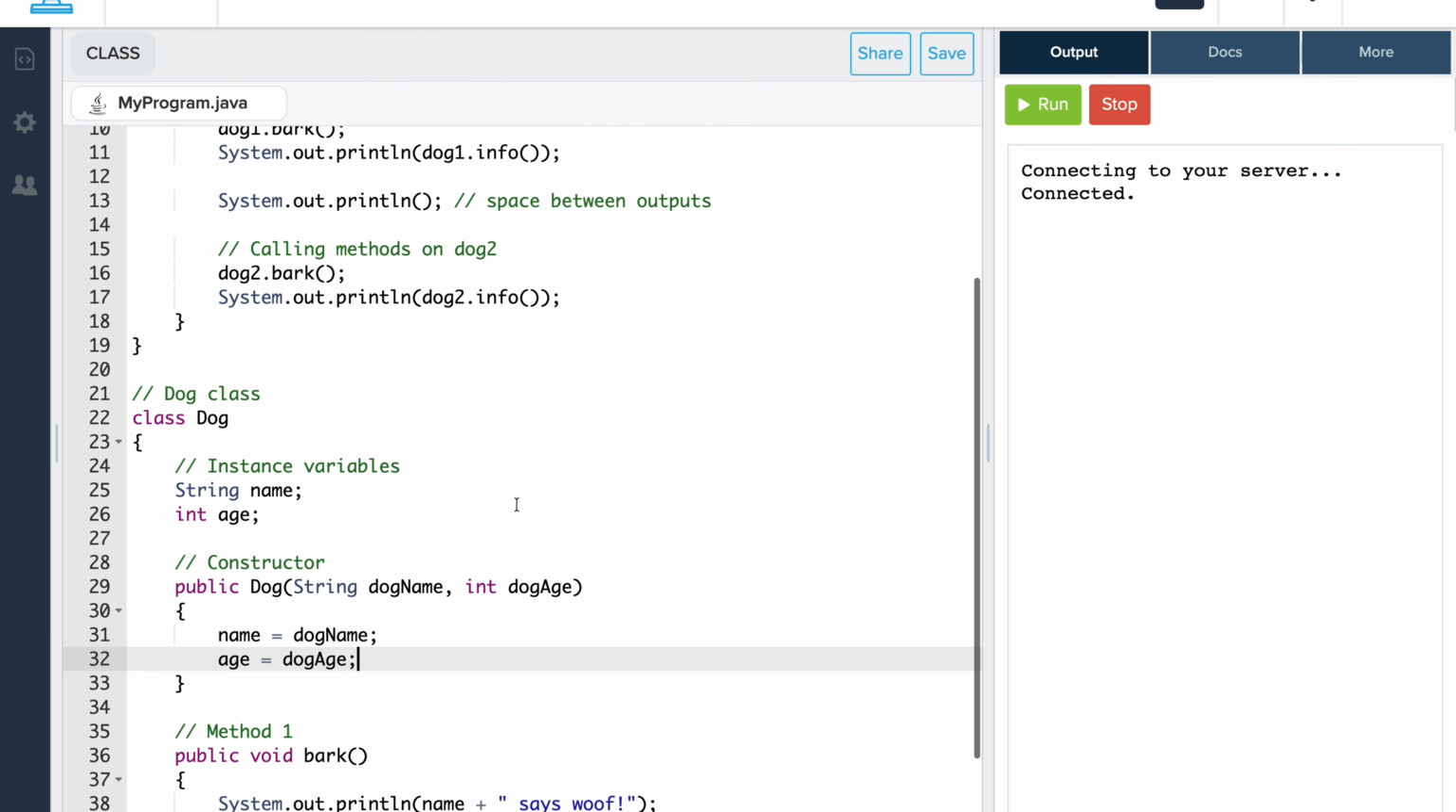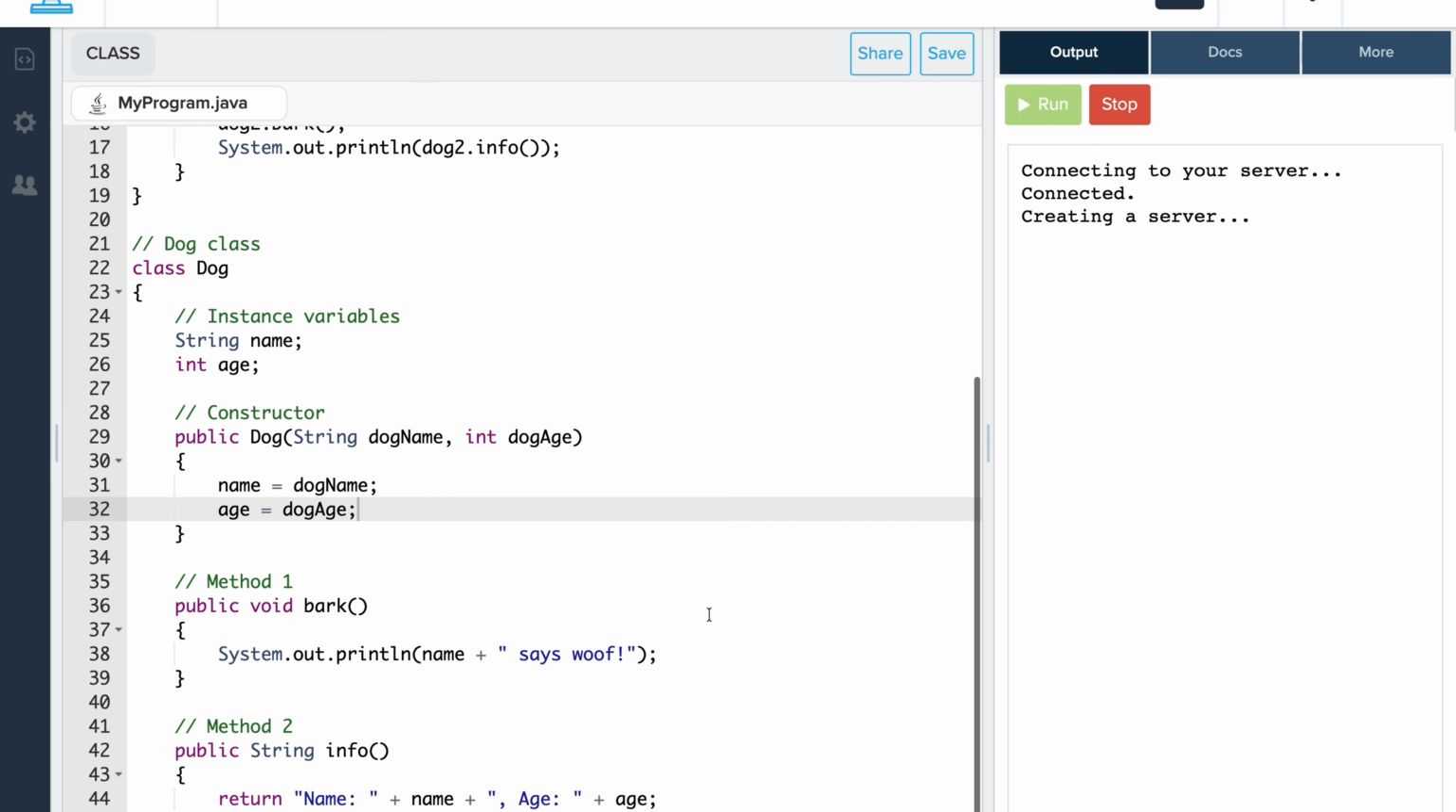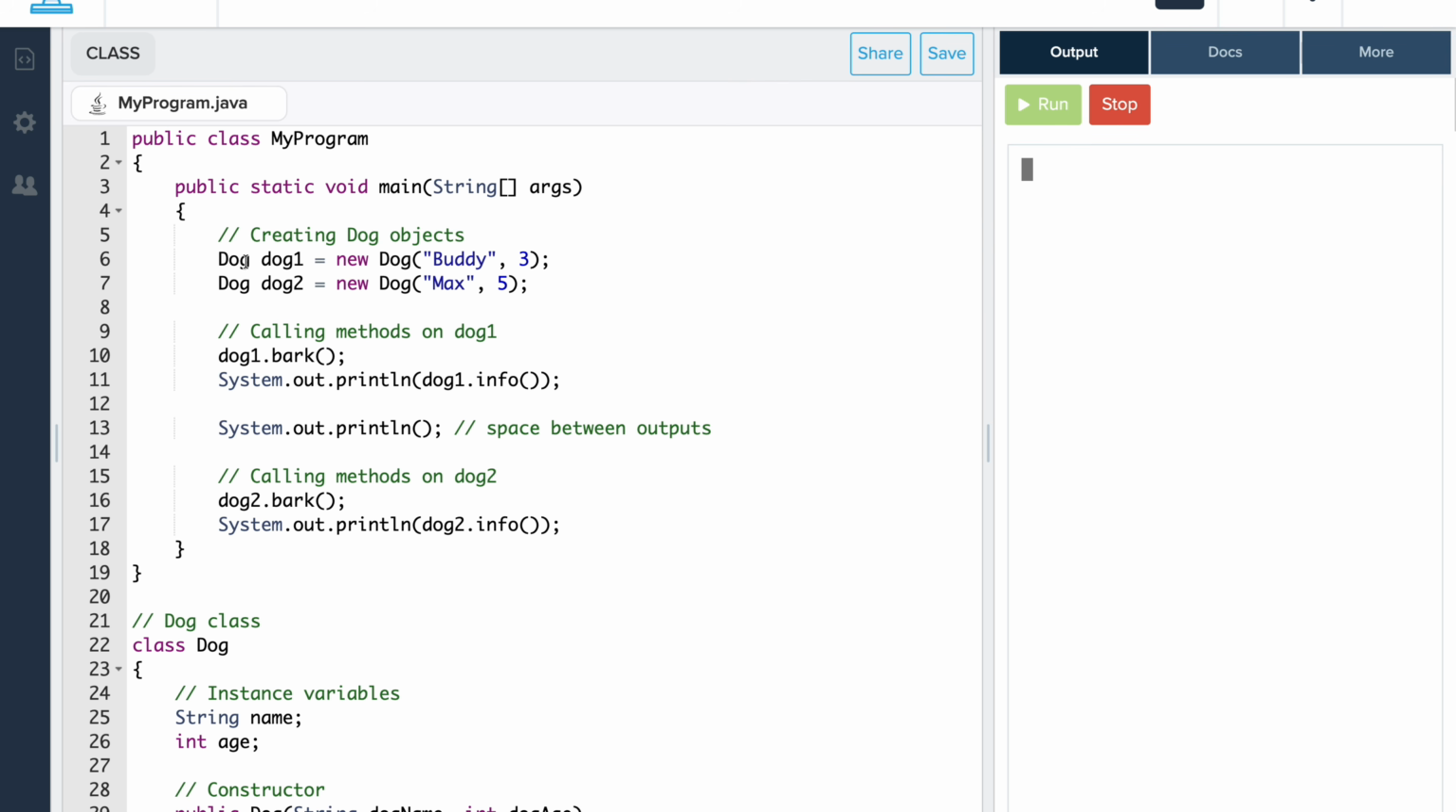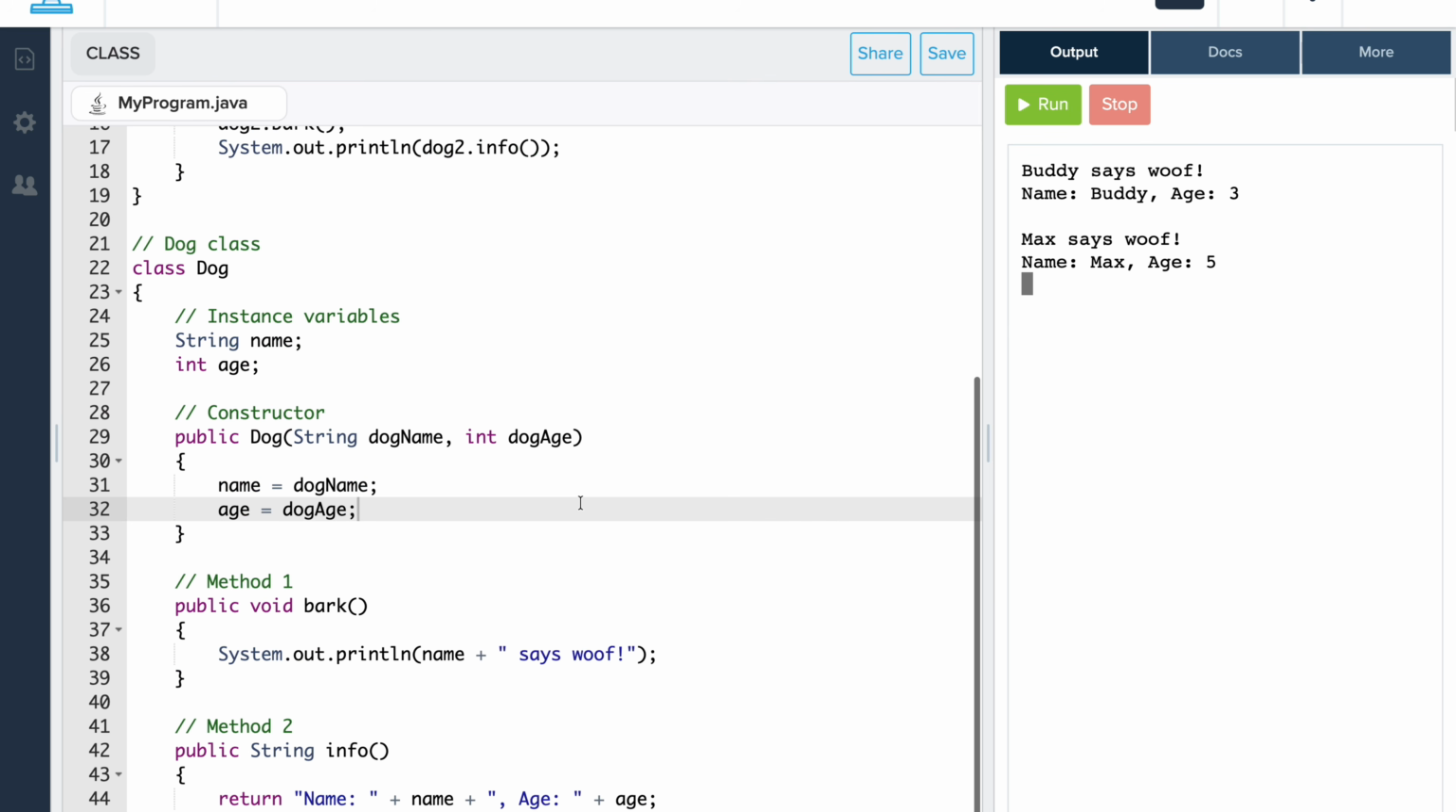Just so you know how that works, I have made a small code over here where I called dog1, new dog, and it actually works. So if we go through the code, like trace the code out, we will be able to identify how this works. When we're saying bark, it says woof. Doggy buddy says woof, Max says woof. So over here we have name says woof.